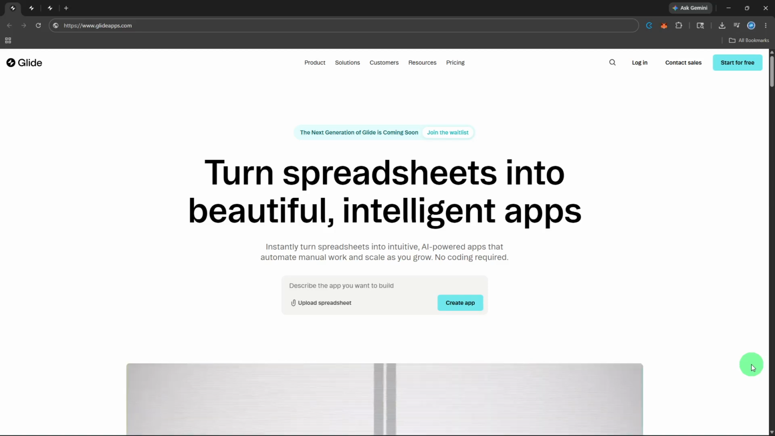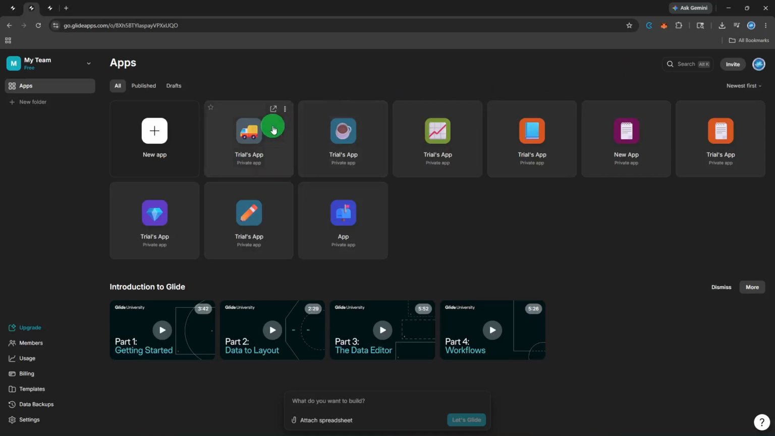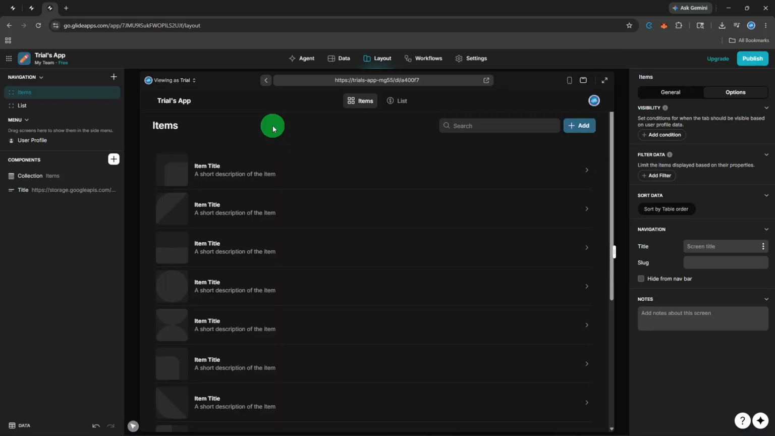First, head over to Glide and log in. Once you're in, open the app project where you want to add the button. This takes you into the builder, where you can see your app preview and all of your configuration panels.